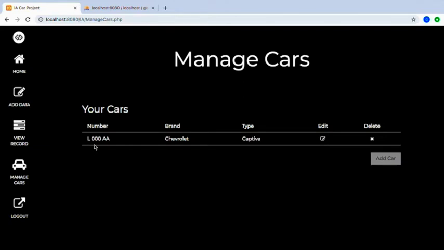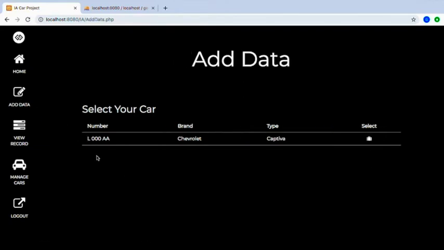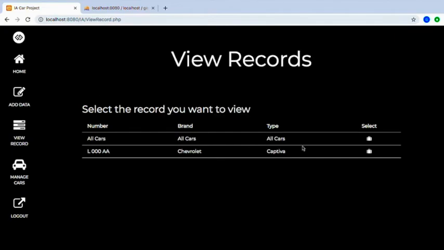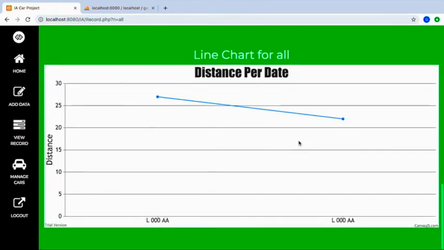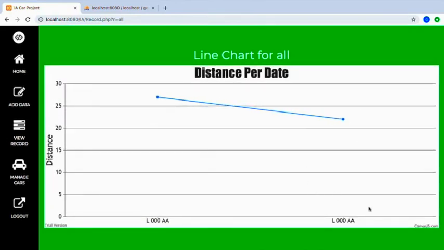So it's now gone. And if I delete a car, all records, all driving data related to that car will also disappear. So if I click on the records for all cars, there's now only one car, and previously there was one more, but it is now not here.